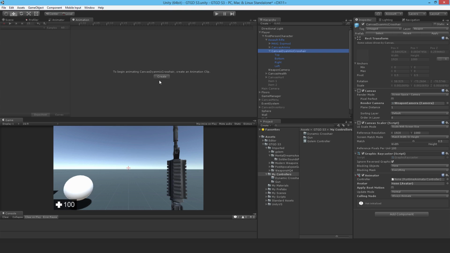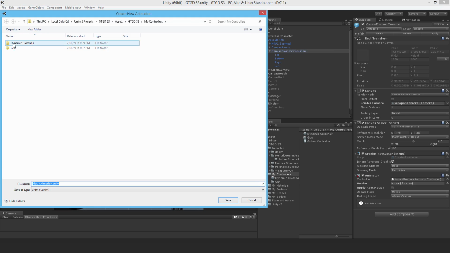Because I've got the animator component, I should be able to create animation clips without it getting confused, because the parent has animations on it. For some reason it can get a little confused when you try to add animations to a child game object. Okay, so in the dynamic crosshair folder, I'll name this new one idle crosshair.